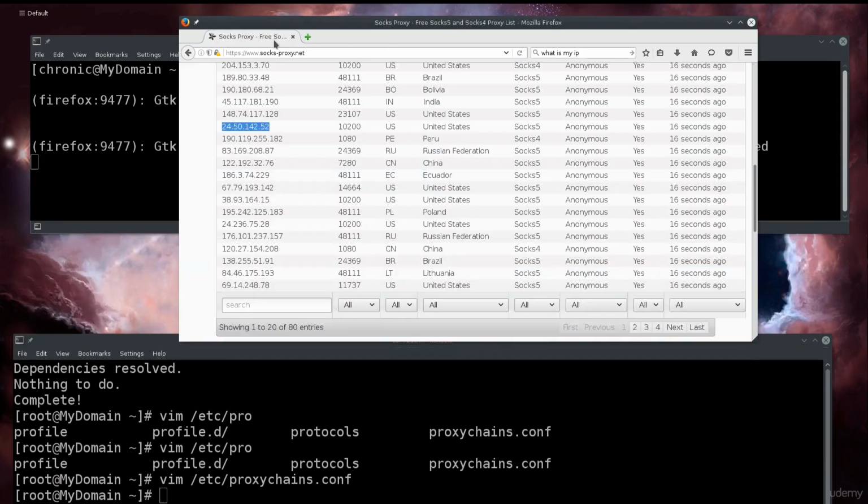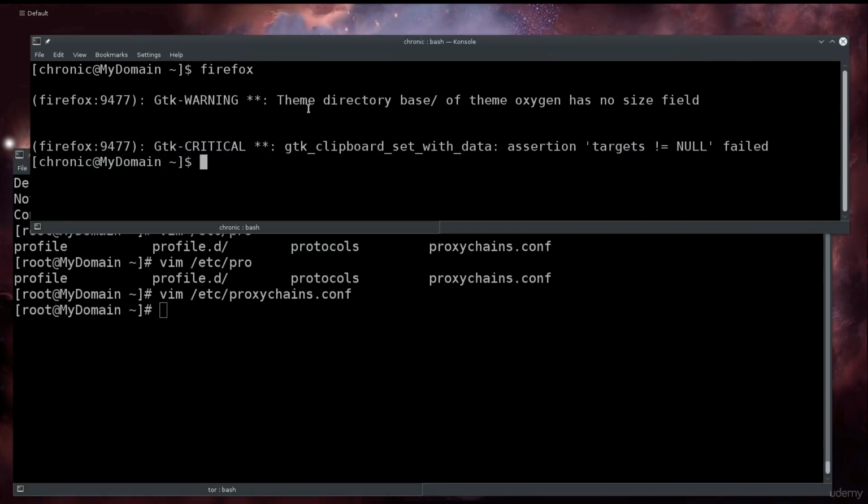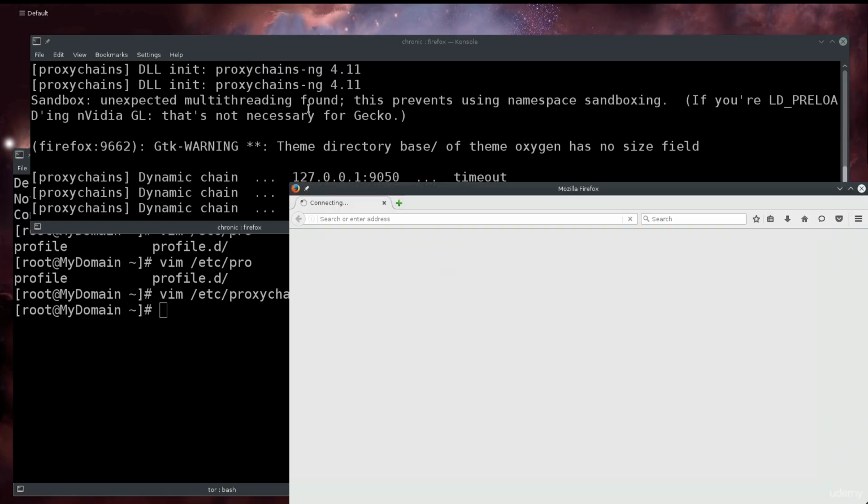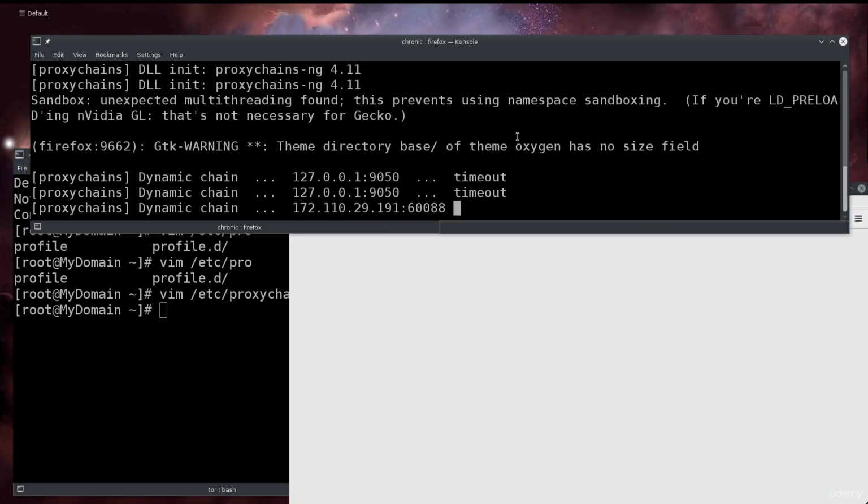So let's go ahead and close the browser. Type in as non-root user. So as non-root user, not as root user, do not start your browser as root. proxychains for Firefox. Hit it. Okay, please tell me that at least one of them will work.